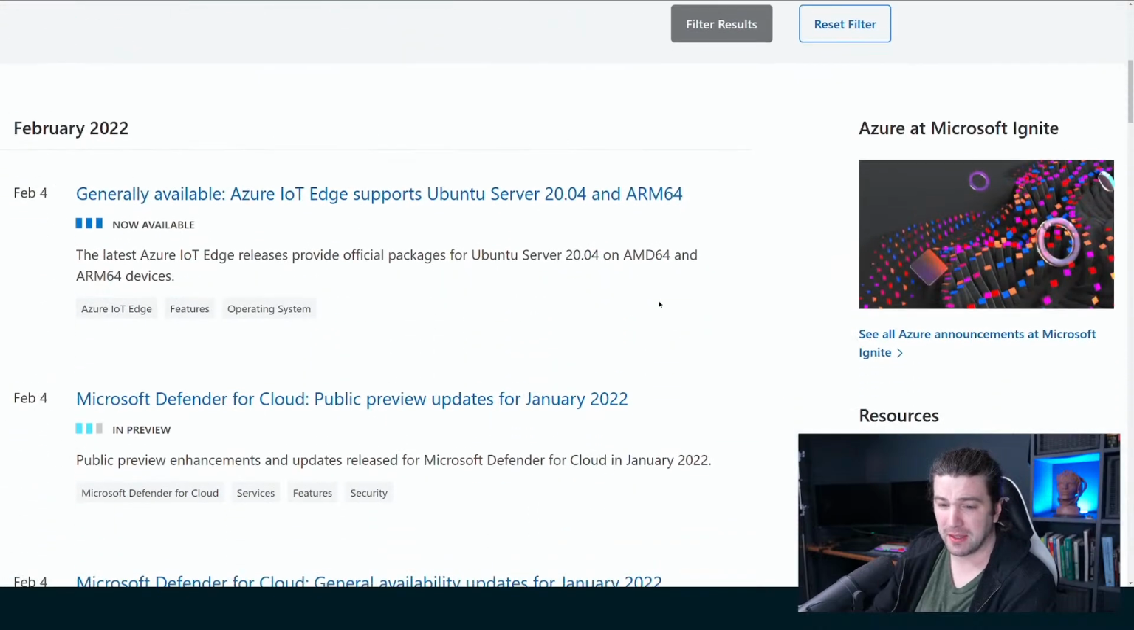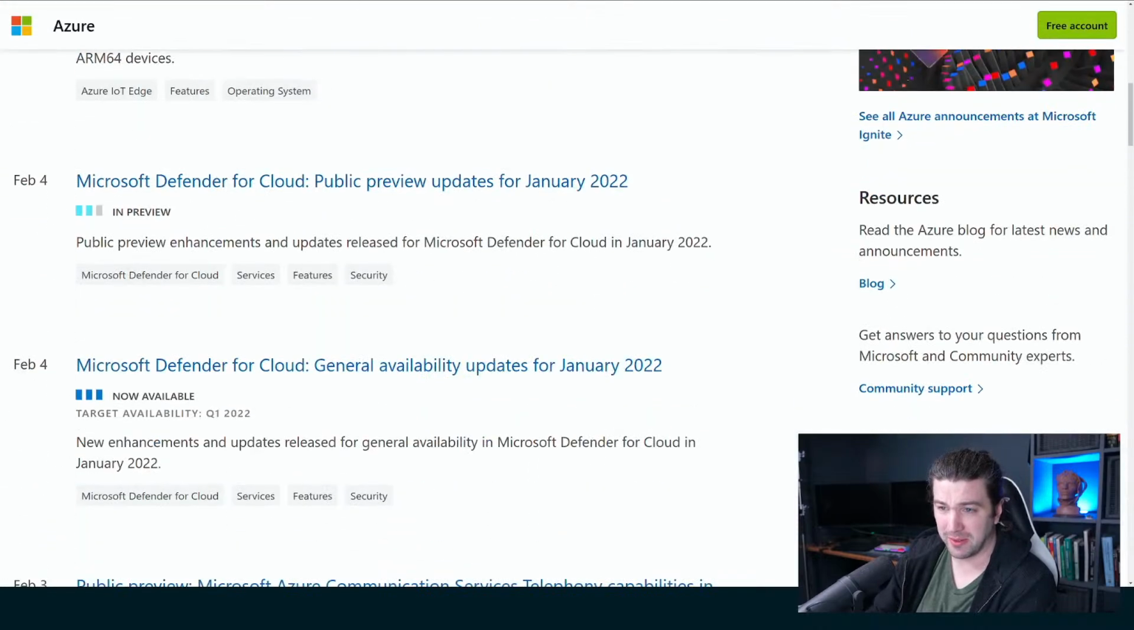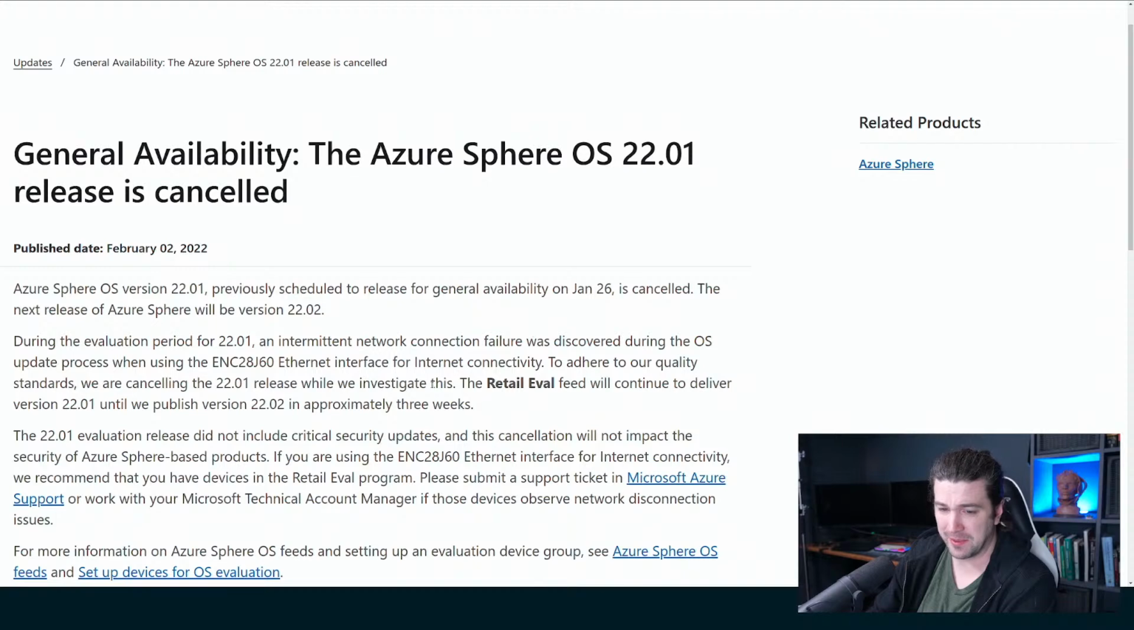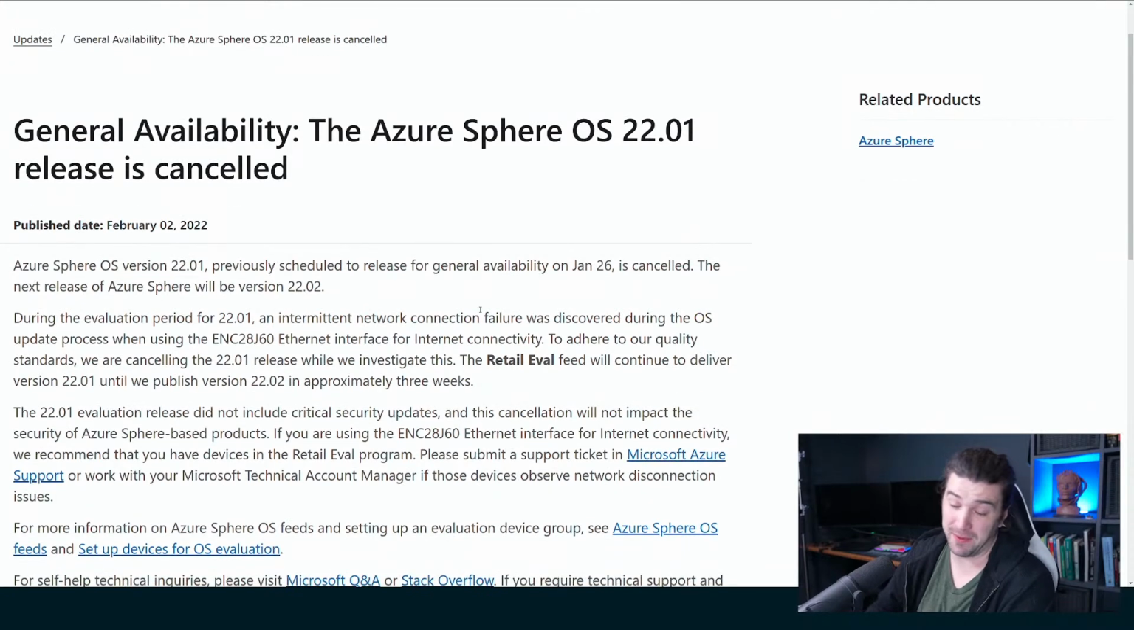Azure, as general, didn't have a whole lot going on that was interesting. This was the only thing that I found interesting, and I only found it interesting not because of Azure Sphere OS, but that they canceled a release. So the 22.01 release was canceled, and 22.02 is going to be released in approximately 3 weeks.